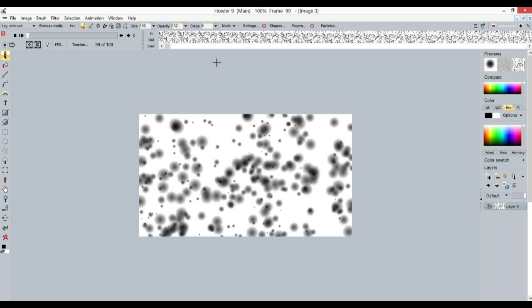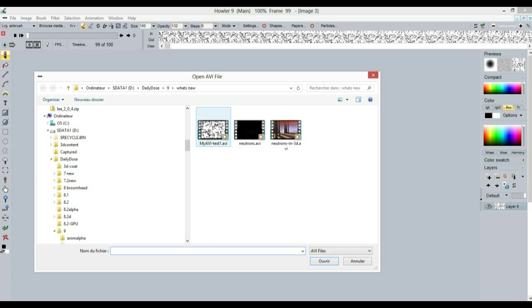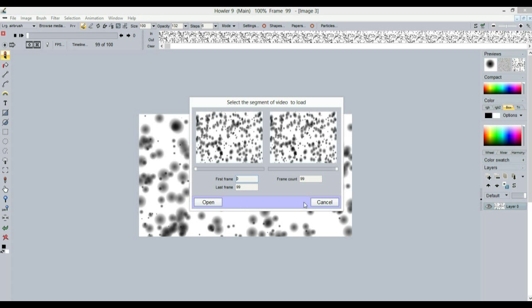How do we do that? Well, we do that by selecting this new option right there. We say animated swap buffer, open AVI. So I'm going to load this video that I just saved, or maybe another one. I'm going to say make this the swap buffer. Notice my choice of words. I'm not saying I'm loading it, I'm saying I'm using it.